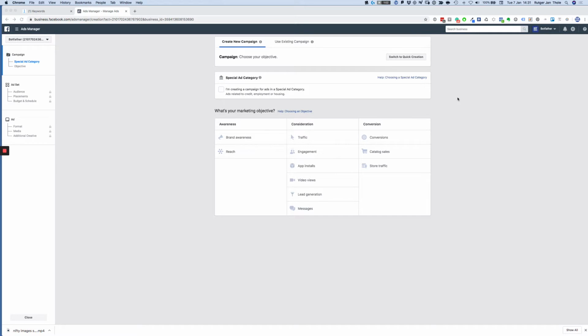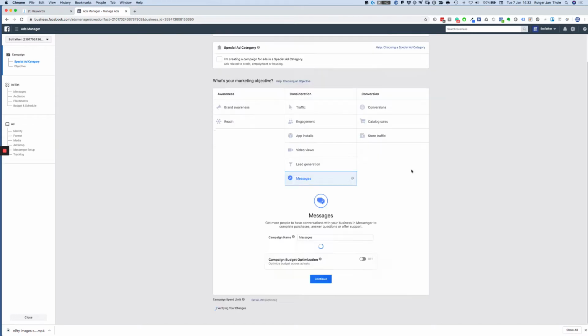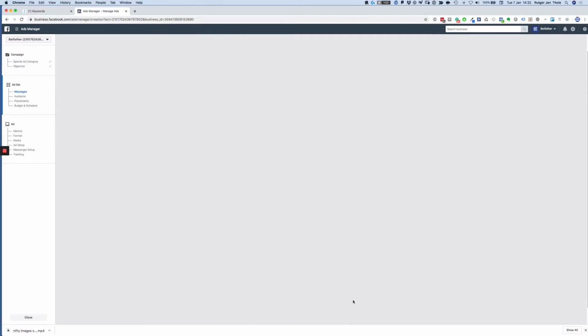There are two angles we can take here. I'm going to show you both. The only difference is the actual objective we're going to choose. Now, let's say we want to run straight up Messenger ads. The only thing we need to do then is choose messages as the objective, click continue.